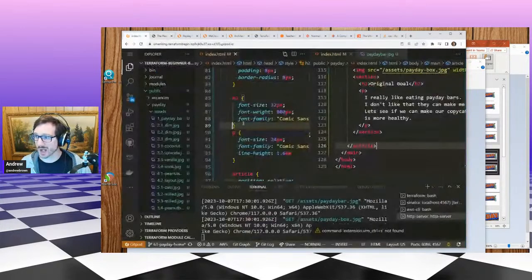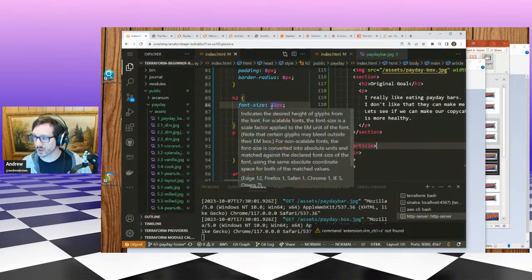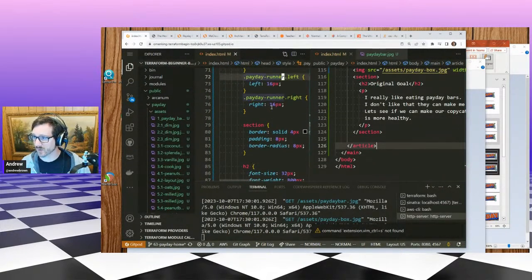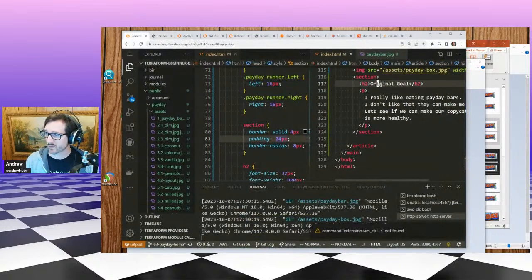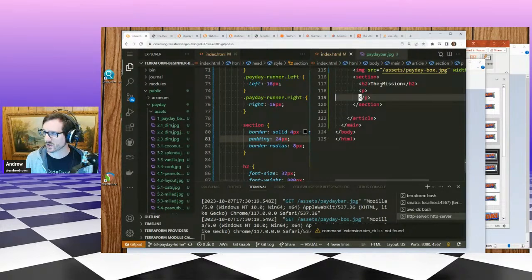Padding makes things look a lot better too, in terms of readability. So I'll go here and give this excessive padding. We can go up to even 24 here. So things look a little bit less crowded, a little bit more friendly. And instead of calling this the original, I'm going to say the mission. I'm going to change this again.